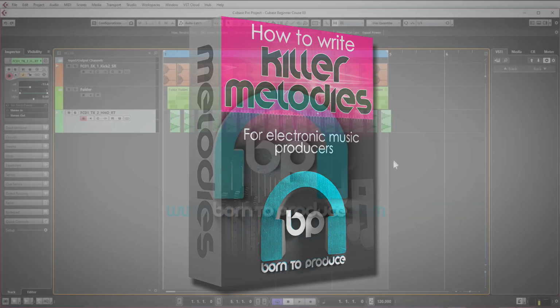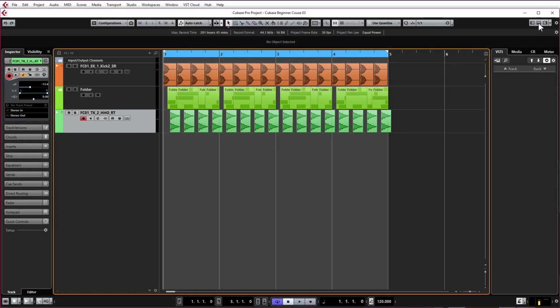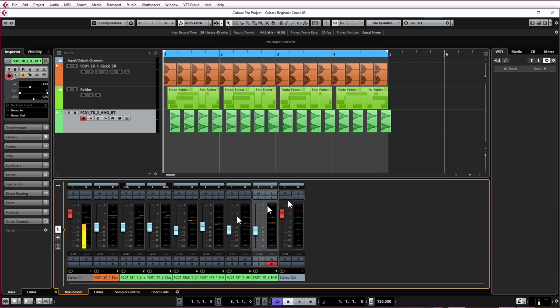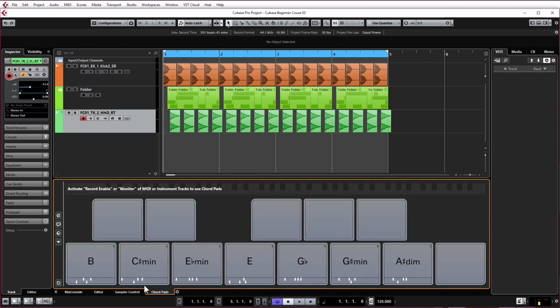Okay, so on with chord pads. Make sure your lower zone is open, and this time we're not going to use the mix console. Just bring your cursor over to chord pads and click that. And here you see the default window, it's already put some chords in there for you. Now normally when you click the chords, obviously you can hear the chords. But at the moment we have nothing assigned to these chords. So in other words, we don't have a virtual synth connected to these chords. So that's what we need to do.